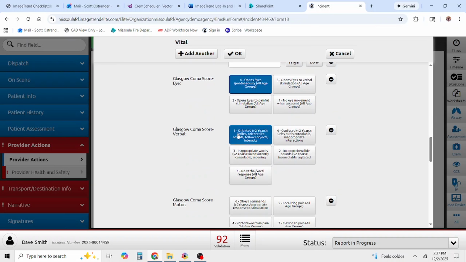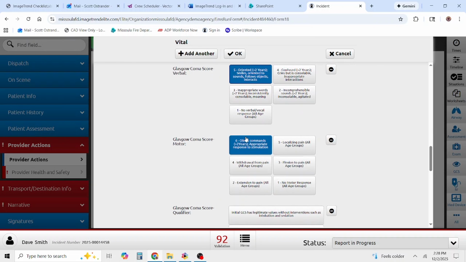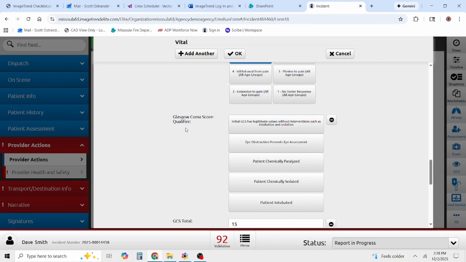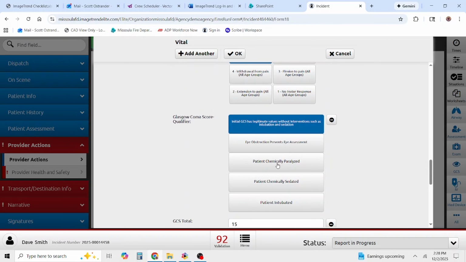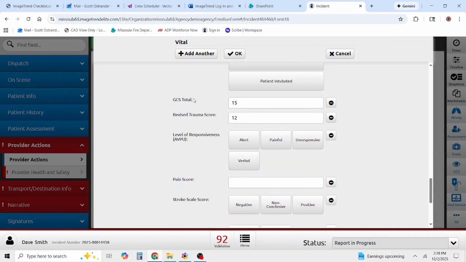GCS, if you stay on the left upper corner and it's a fairly standard patient, it's always going to be 4, 5, 6. But if something you're assessing has changed, this can be adjusted. And then the Glasgow Coma Score Qualifier. This one's kind of confusing, but this very top portion, initial GCS has legitimate values without interventions such as intubation and sedation. So 90% of the time it's going to be this one. But maybe something happened that made the GCS change or made the GCS already lower. So this is where you're going to fill in that section. It's going to populate your GCS total and a revised trauma score. You don't need to worry about putting those in.